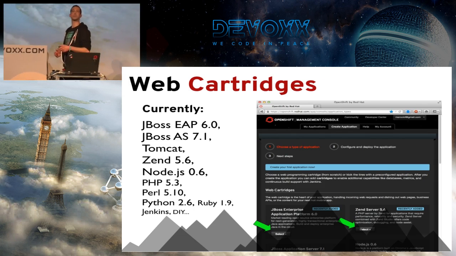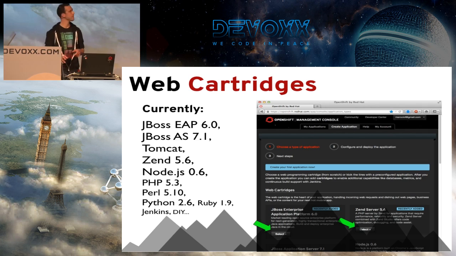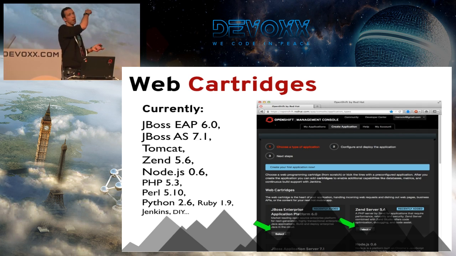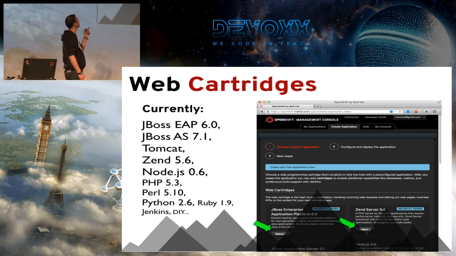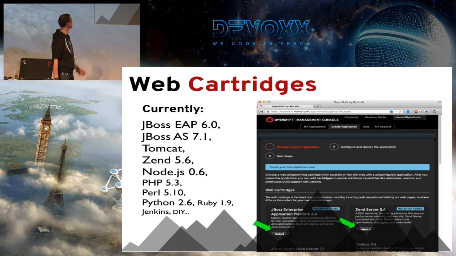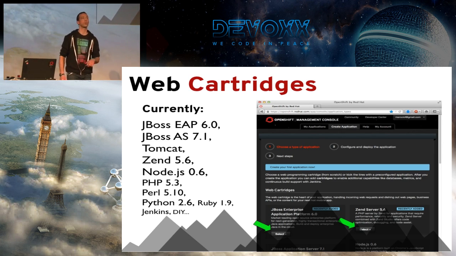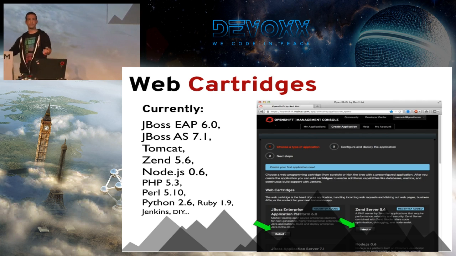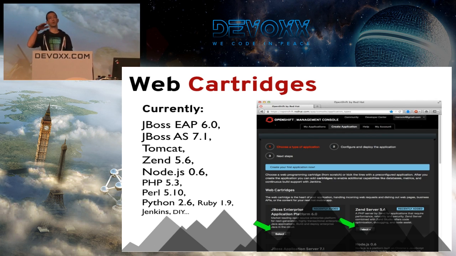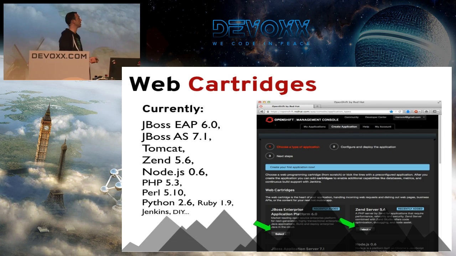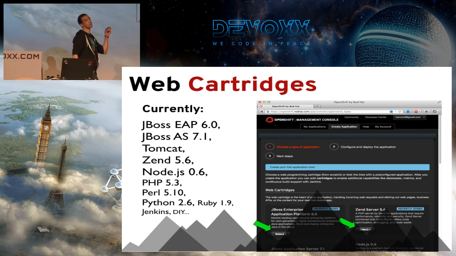What are those hammers? Those 3 hammers I was talking about? All of those things. Web cartridges is what they're called in OpenShift. We've currently got EAP6 and AS7. There's Tomcat as well, Zend. Who here goes home at night and plays with JavaScript or Ruby or Python or PHP or Perl? You guys get the picture. There's even a do-it-yourself node. It's basically a pure Linux installation with OpenShift underneath, and you can play around with all kinds of crazy stuff there. Jenkins, Hammer as well.